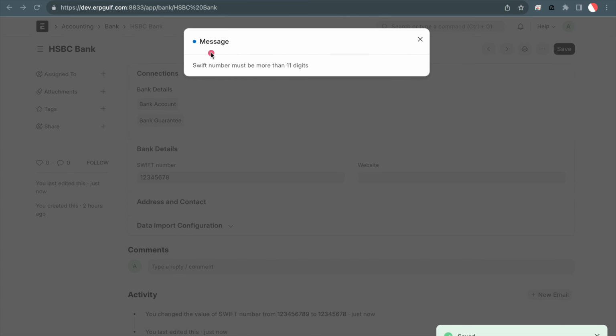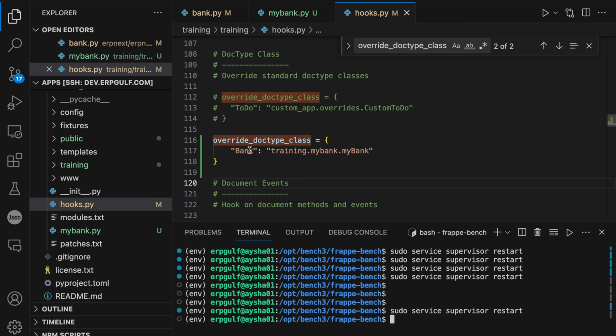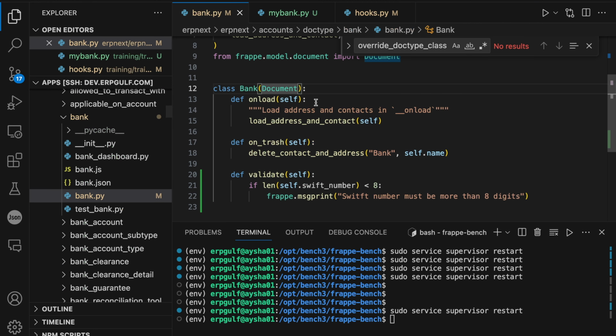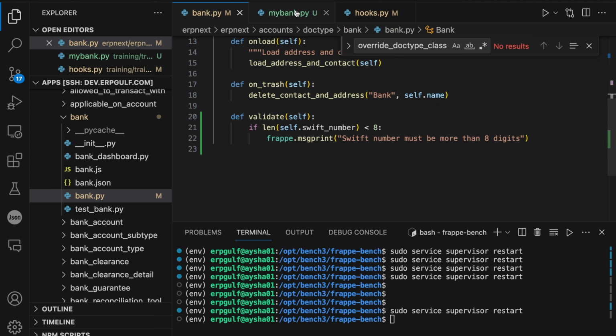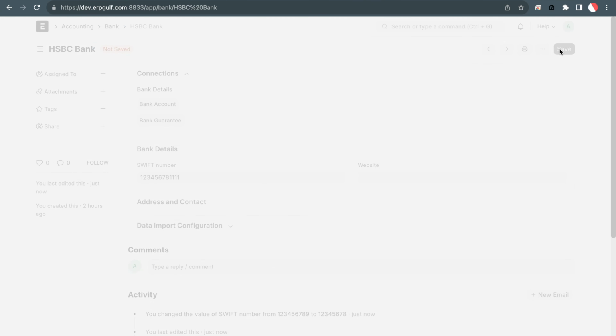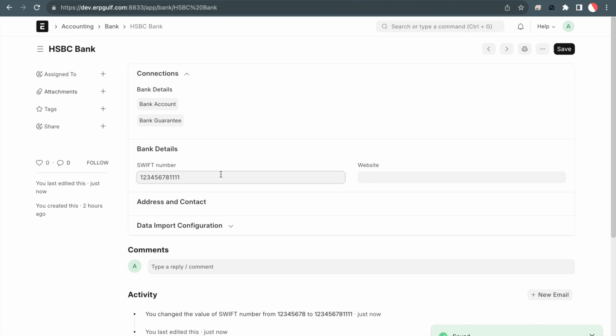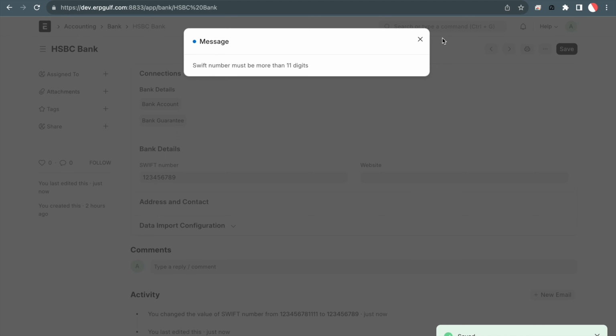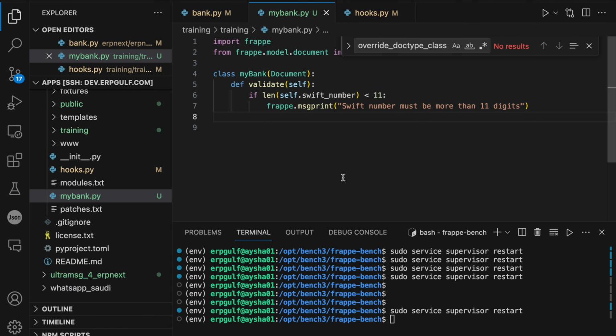So here you can see the new message: number must be more than 11 digits. So this is what happens with override. If you want to see it again, on the bank it is asking for 8 digits, and on the my bank it is asking for 11 digits. So if you put 1 2 3 4 and it's more than 11 digits, it will approve. But if it's 8 or 9, it will say it needs 11 digits. So this is how the overriding works.